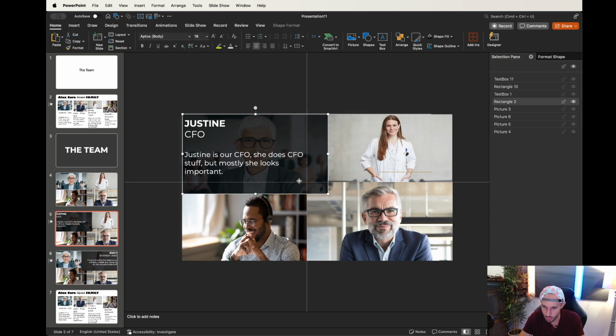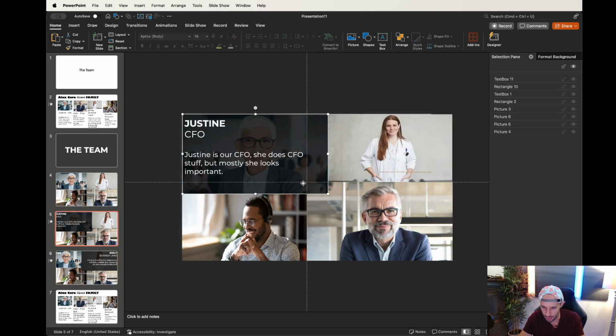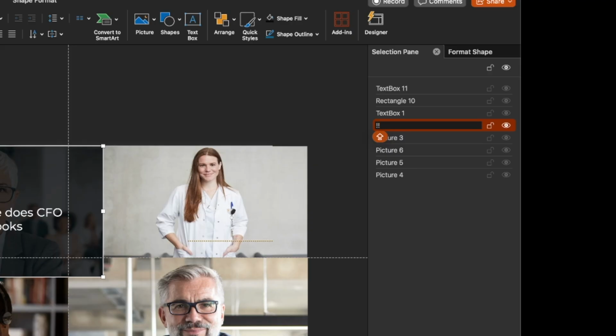what's happening is that this box is getting confused with this box. It's saying, hey, I think those are kind of the same thing. And so what I want to do is use 2 exclamation points. This tells PowerPoint, hey, this is a very specific rectangle, and we'll make sure it's named that across the various slides. So this is Justine.